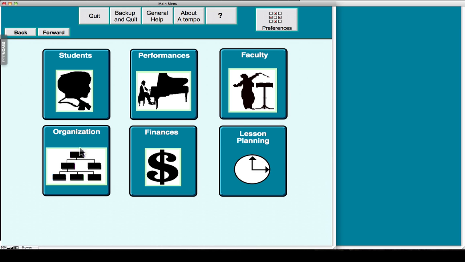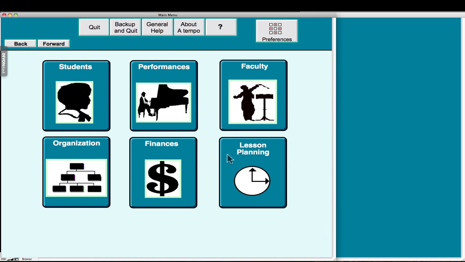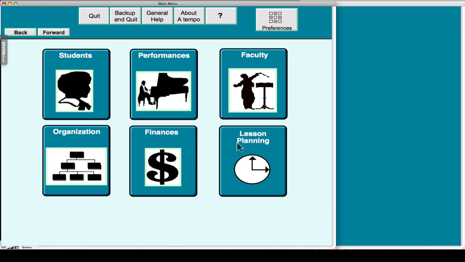And in the organization, you've created your classes. You should create classes even for your private students, such as Monday private students or Suzuki Volume 2, in order for those students to show up in the drop-down list in your lesson planner. They must be enrolled in a class. So we're going to click on the lesson planner.